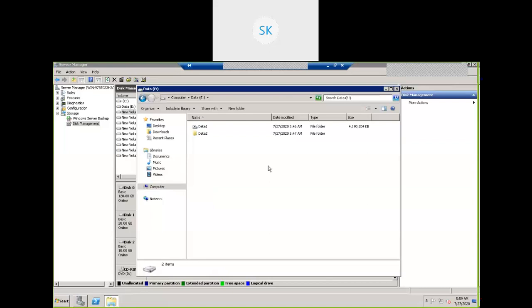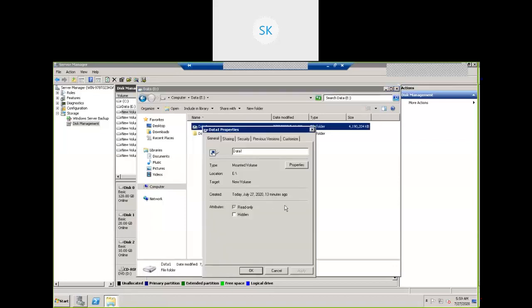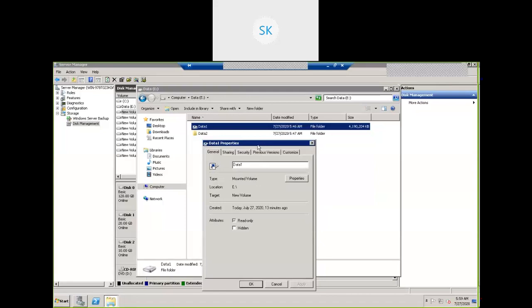What is the size now? Right click on data 1, properties. See, what is the size? Under size, it is going to show 4 GB. So this is not a folder. It is representing a particular partition.